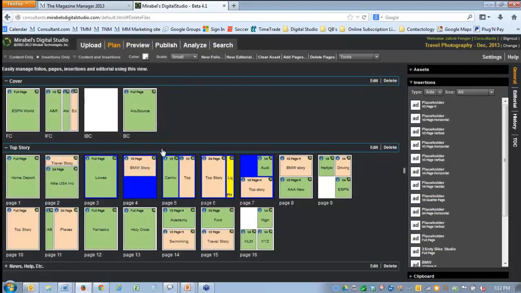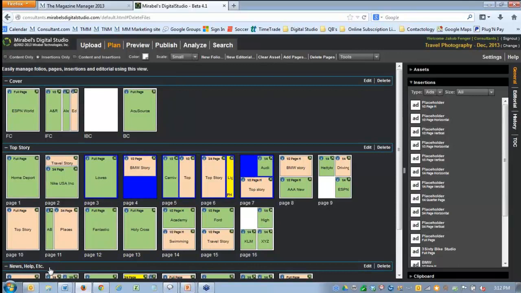These sections are already created. In this case, I have a cover section, I have a top story section, and I have a news and help section down here at the bottom. Now you can see there are different colors in these pages. For some of you, this is brand new. For others, you may have been using this before, and for some of you, this will look familiar. But in essence, all the green pages that you see are ads that have already been placed on the pages. The pinkish colors here are editorial items that have already been placed on these pages.